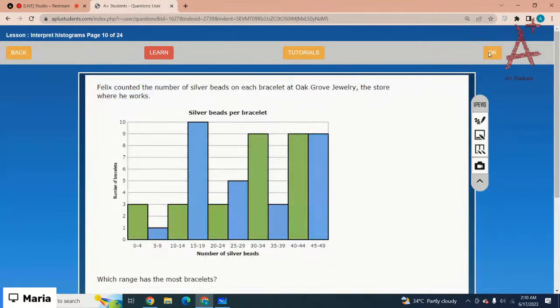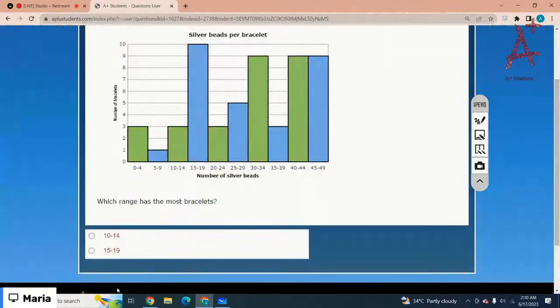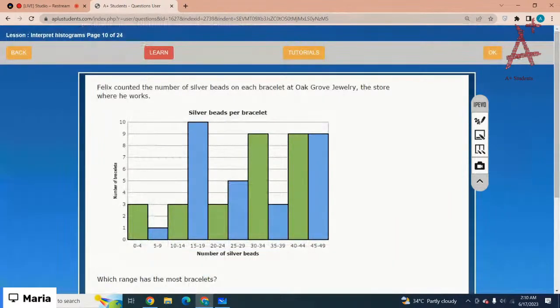Okay, Felix counted the number of silver beads on each bracelet at Oak Grove Jewelry, the store where he works. Which range has the most bracelets? So which is the correct option? Which one has the highest value? Just look at the highest bar. So the highest one would be 15 to 19, and the number of bracelets was 10. So the correct option is 15 to 19. Got it? You have to see the range that has the most value. So it would be 15 to 19.